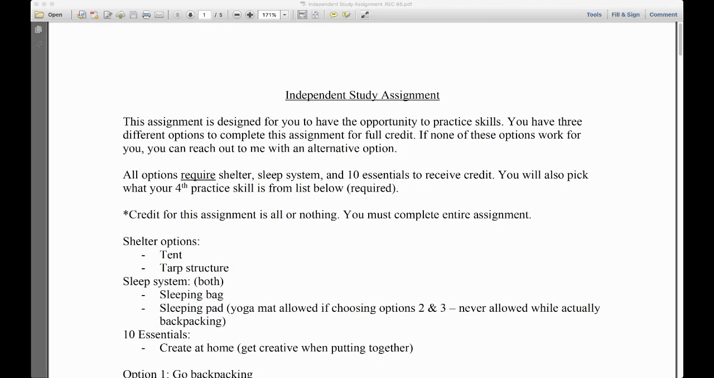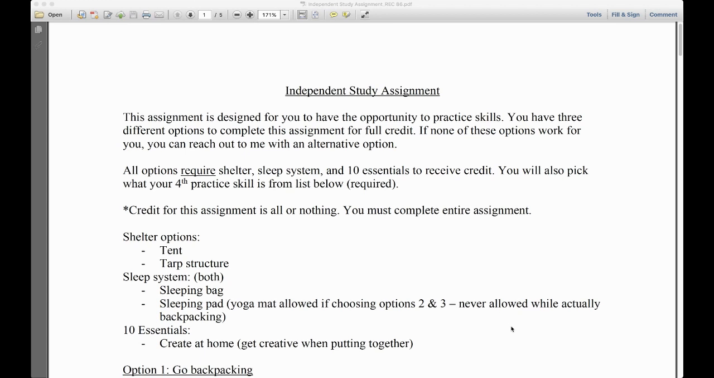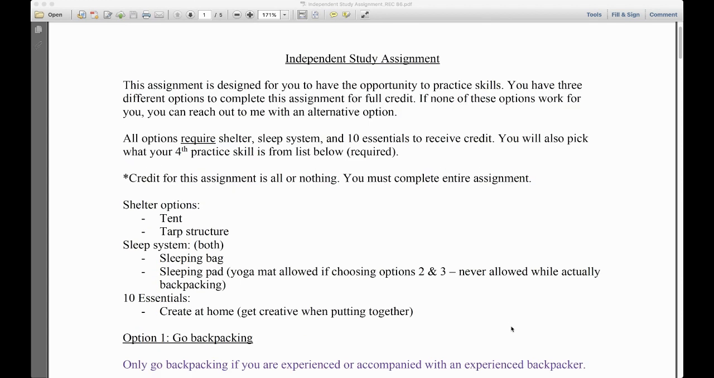Right, so let's talk about your independent study assignment. This is an opportunity for you to practice your skills and some of the things we have covered in lecture. And if not, there are some external links so you can dive a little bit deeper if you have questions, or you can set up a time to meet with me via Zoom to go over it.